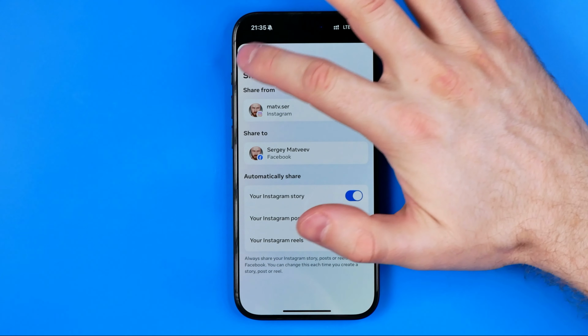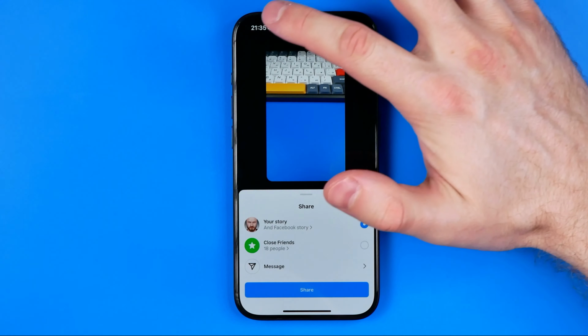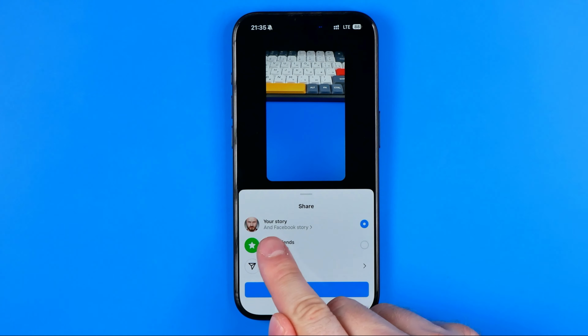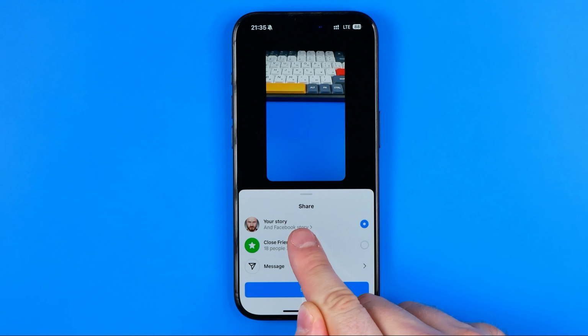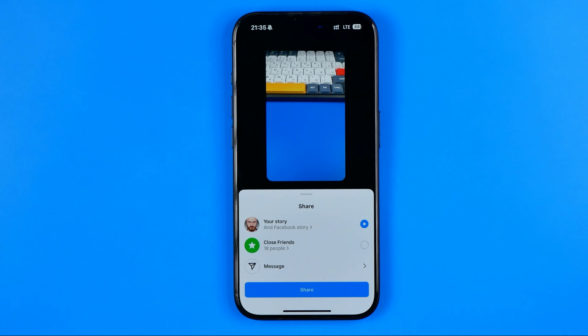Once it is done, you can just go back here, and now as you can see here down below it says and Facebook story, which means that auto sharing posts to stories on Facebook is already turned on. To continue, just hit add share.